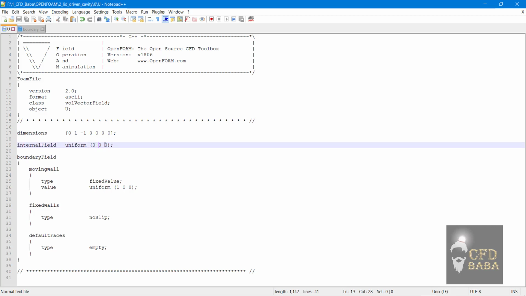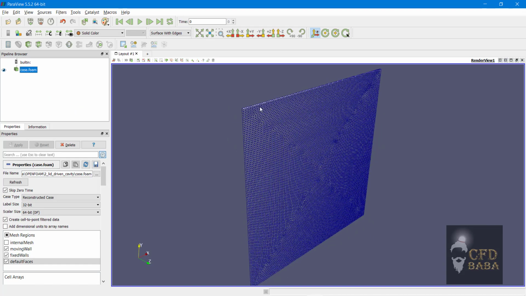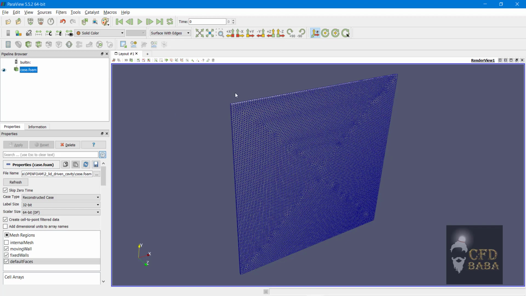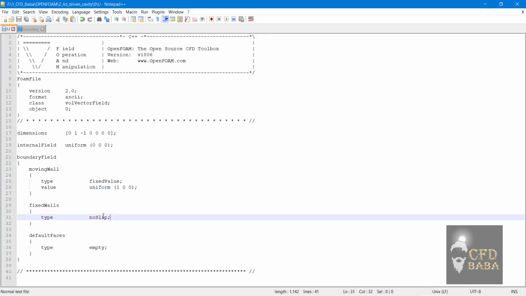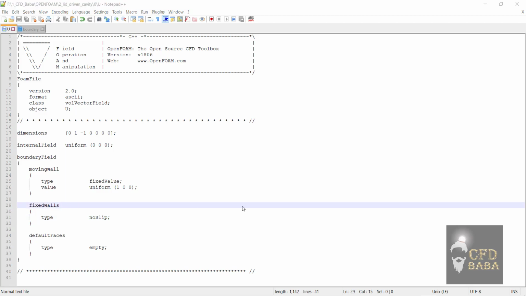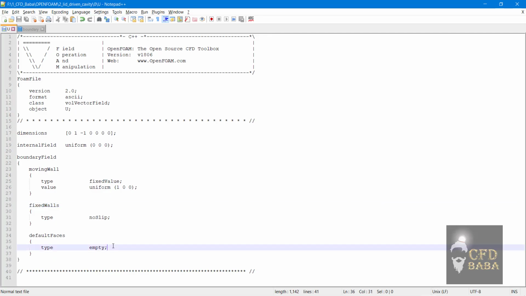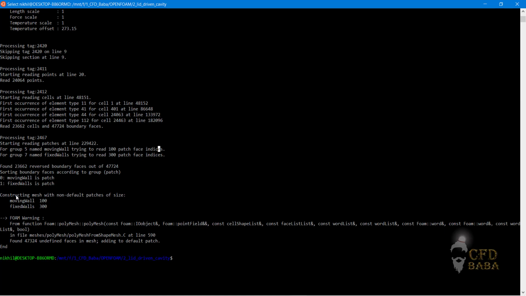Here we have specified that the velocity is 0 in X, Y and Z direction. For the moving wall, we have specified that the velocity is 1 meter per second in the positive X direction. That is, the wall will move from left to the right side. We have assigned no-slip wall boundary conditions for the fixed walls, and we have assigned the empty boundary condition for the front and back face, and it has been named default faces while getting imported into OpenFOAM. You can see that Salome has automatically named those two faces as default faces.